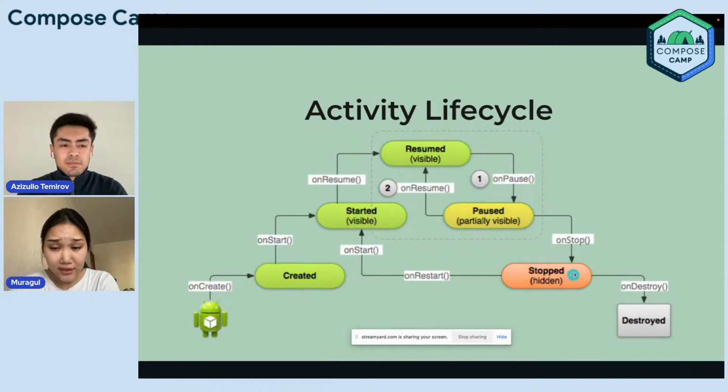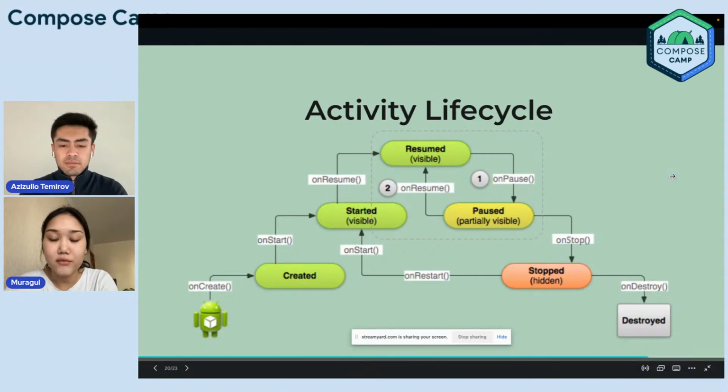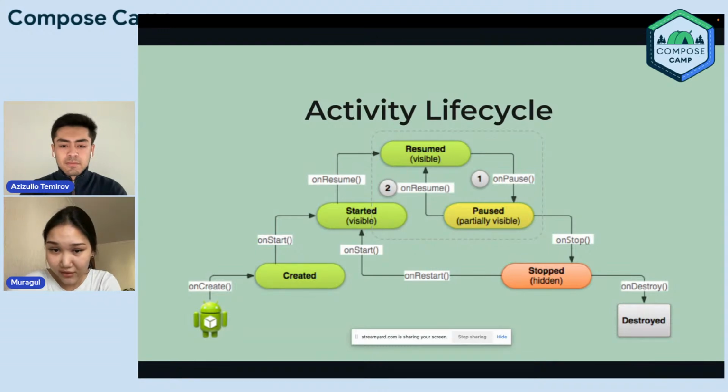It is the third state of activity, hidden, and it still retains all state and member data. But if your hardware needs memory elsewhere, this activity will be killed, destroyed, and this is its fourth state, destroyed. The system can drop your activity from memory by asking it to finish or simply killing the process. But when you need to show this activity again to the user, it will restore its previous state.